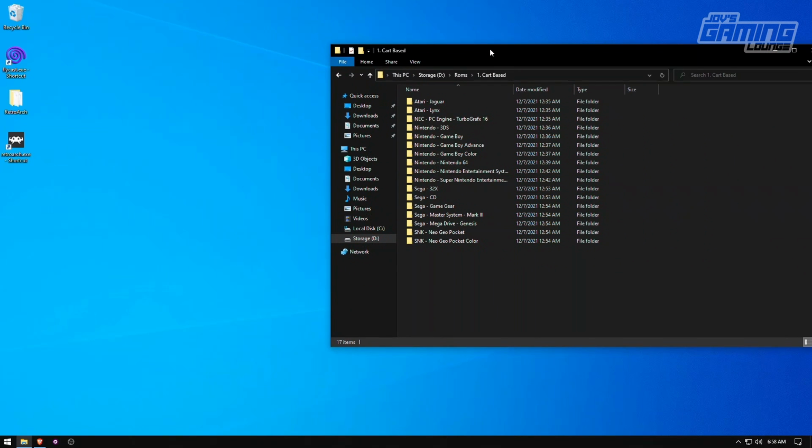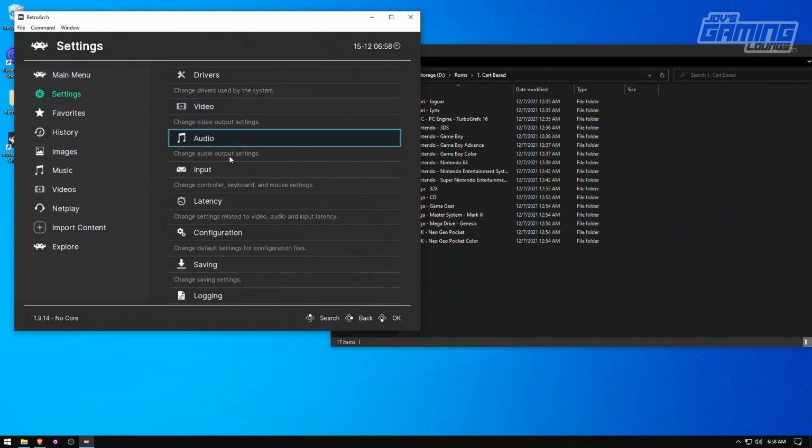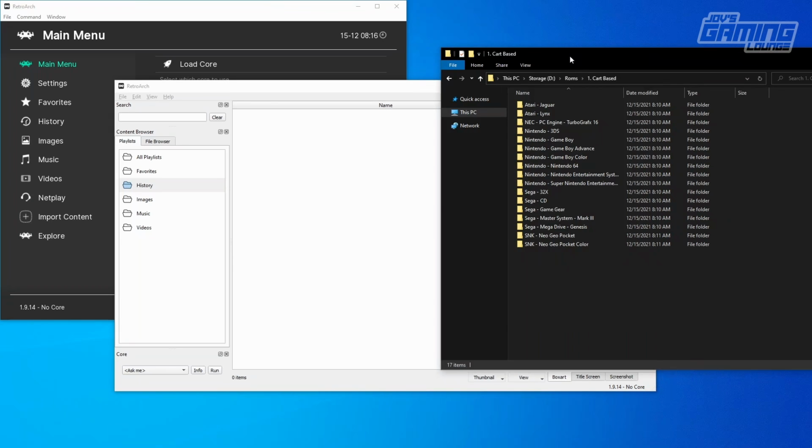We'll close that. Open it back up. And we're going to add games here. What I like to do is go to the main menu, go to show desktop menu. Okay, so the first thing we're going to do is I'm going to start with this list.